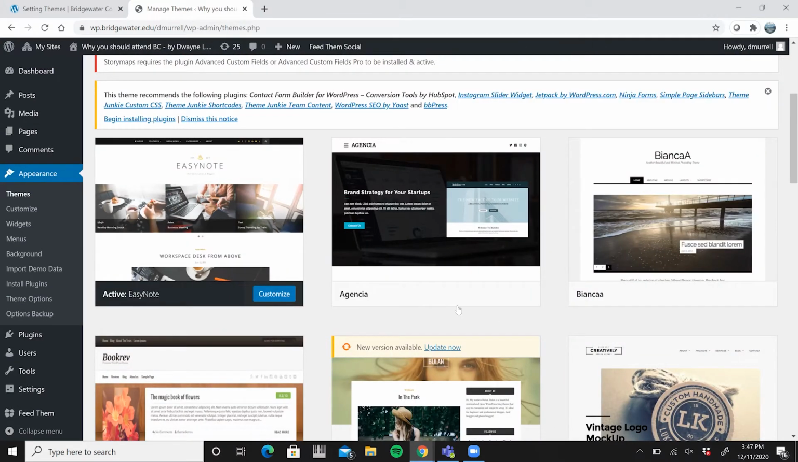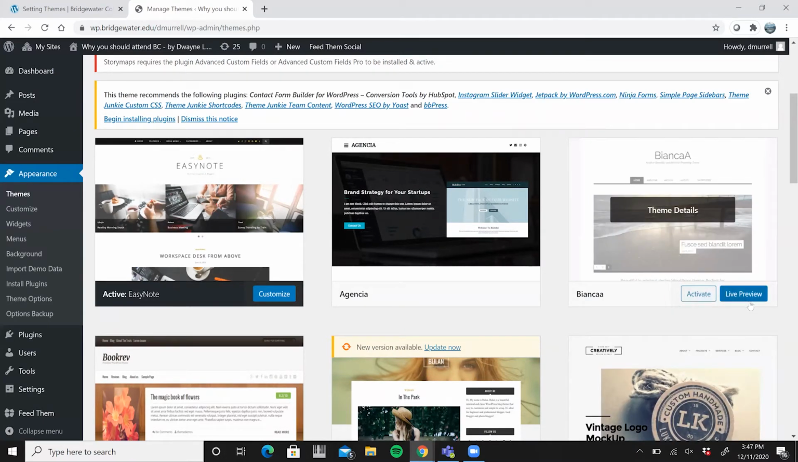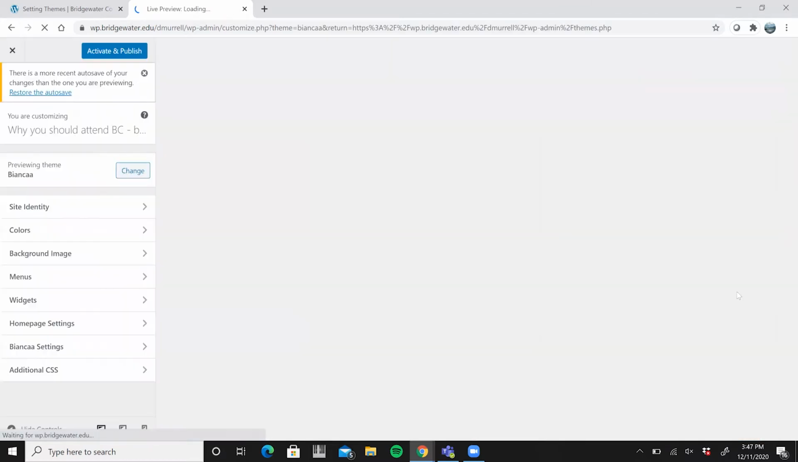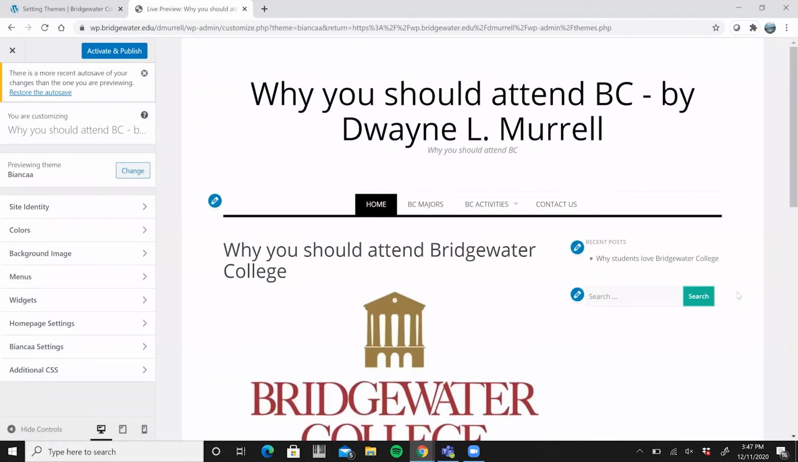So for instance, I'm currently using the EasyNote theme, but if I wanted to switch over to the Bianca theme, but I wasn't sure if I liked it, I could click the live preview button, and this would take me into a place where I can see what my website would look like if this was my active theme. So if I like what I see in this live preview, I can click the blue active and publish button, and then this theme will be on my site.